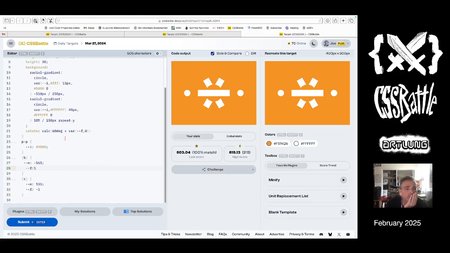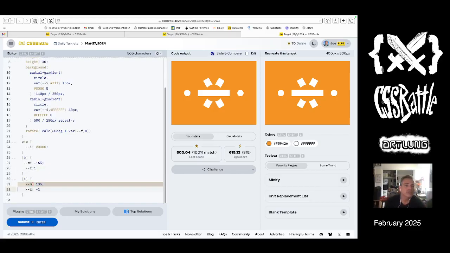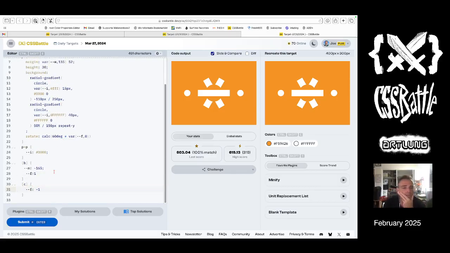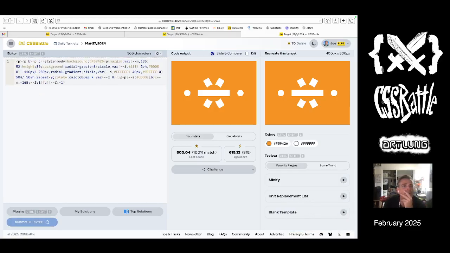Oh, even better, C, so we're defaulting to 135. That means we don't need this. That's another tuning. So remove all the code you can. Minify, unit replace, submit. Actually, there's a few more little spaces to remove. And that's a better score than I've gotten in the past, and I'm pleased with that.